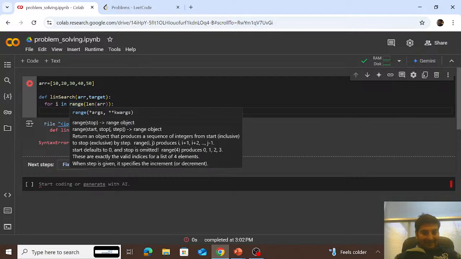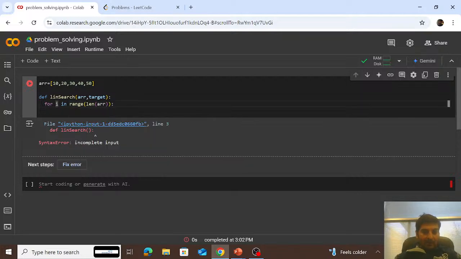And what is basically happening over here is that I will go through all of the elements which are present in this array. So here length of array means that the length of the array is 1, 2, 3, 4, and 5. So this range will go from 0 to 4. So I will have the values of 0, 1, 2, 3, and 4. Now that we know what is stored in I, we'll just go ahead and check for each element if this is what the user actually wants or not.